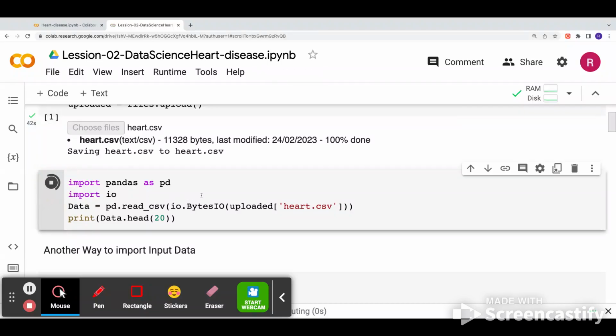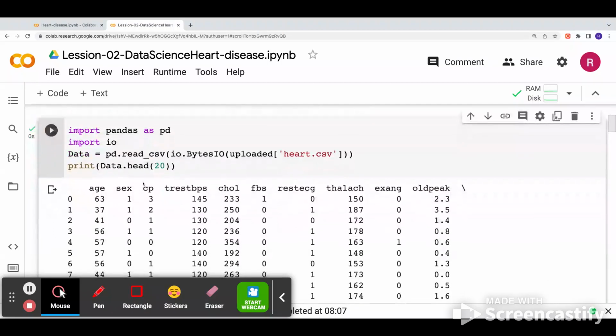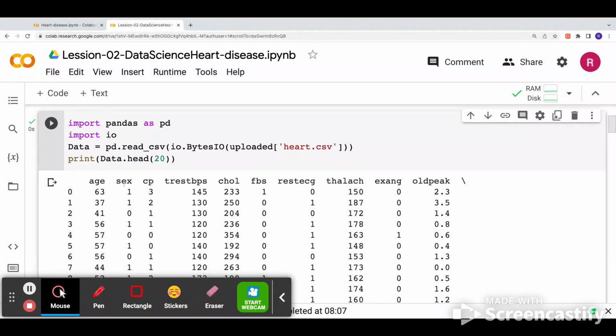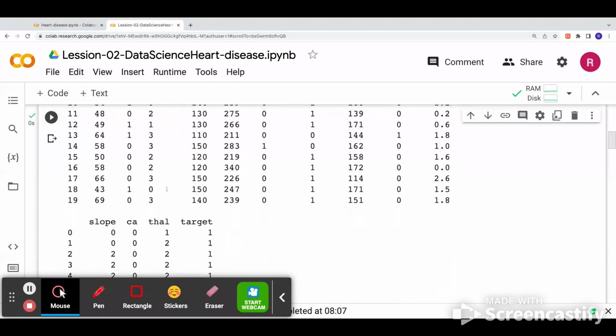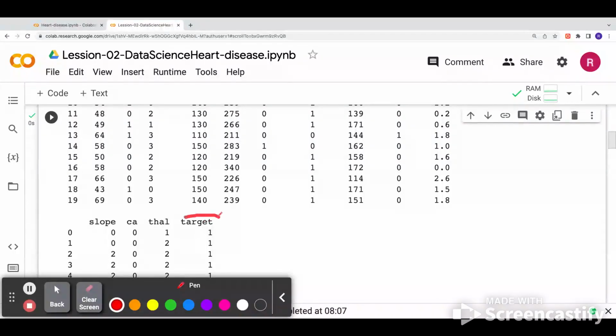Just here you can run and compile. Here I have shown data.head with 20 rows total. This is the data in my CSV file. This one is the imported file. Here one thing must be remembered: this target, this one is the target. Some files have other options. You can check it. Target is the column. You must remember it. And actually this one is your outcome.